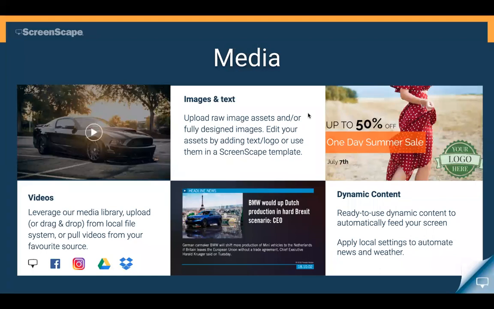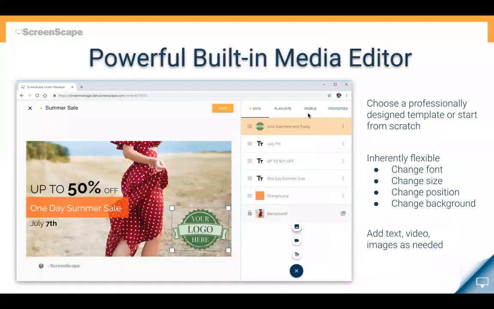With ScreenScape5, you can have a wide range of different forms of media playing on your screen. You can be playing videos you've uploaded directly, linked via your YouTube channel perhaps, images, text. We also offer dynamic content such as local weather feeds, news feeds, and so on to help draw the human eye to your screen as well.